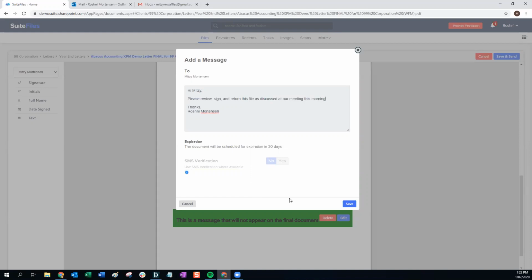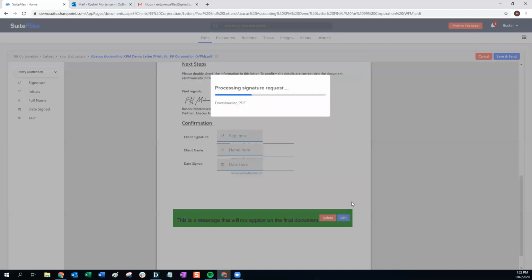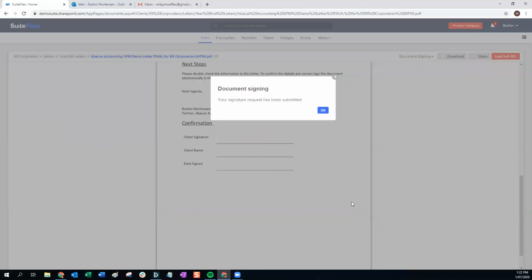So at this point, when you hit save, that is going to send this entire document across to your client, and they'll receive a link in their inbox to go through to the document and sign it for you. So hitting save is going to process everything, send off the relevant email notifications, and it will just let you know once that's been done. So you can now click OK.